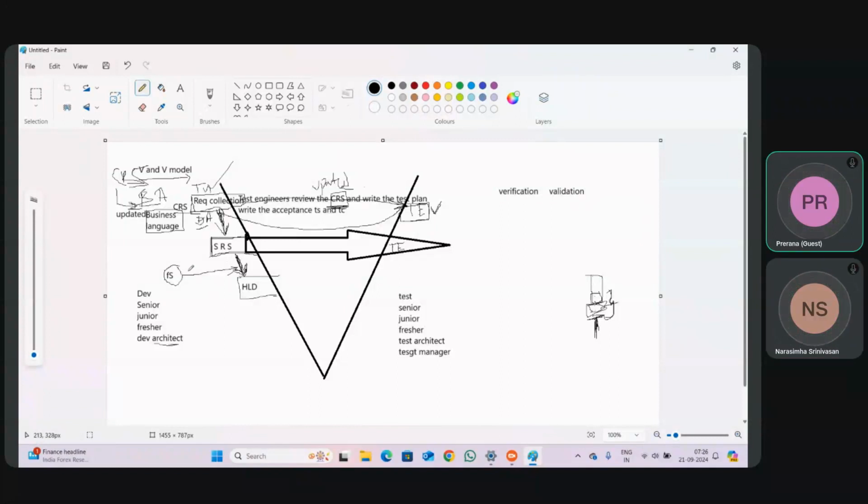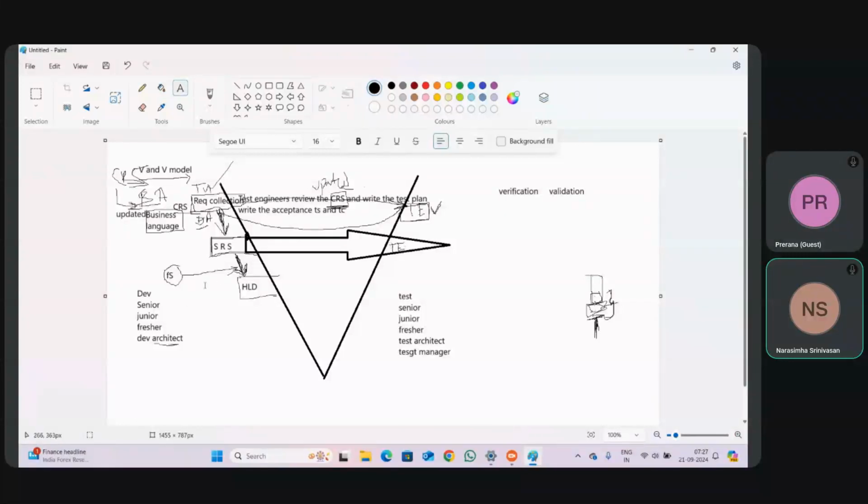They will decide whether they have sufficient resources, technologies, and lab setups. Everything, if they have, fine, let us go for HLD, or else let me reject the project. Got it? So now the SRS is given, one copy to test engineers and one copy to the architect.